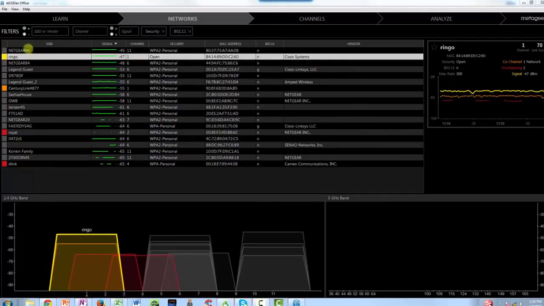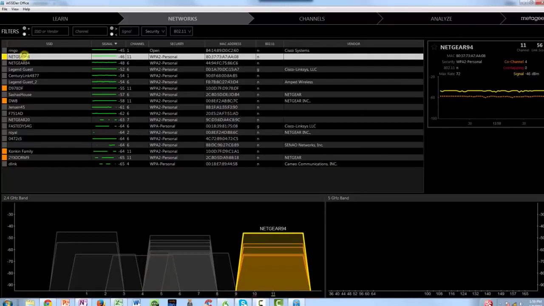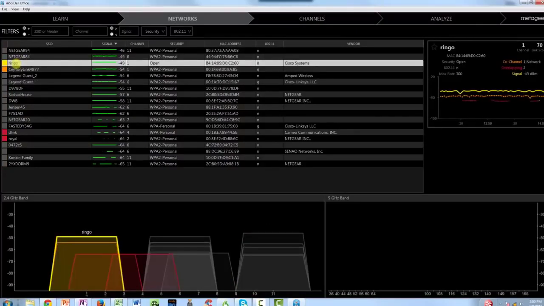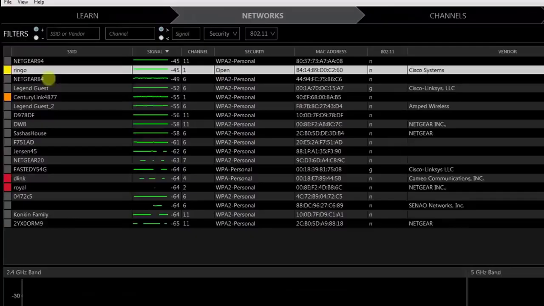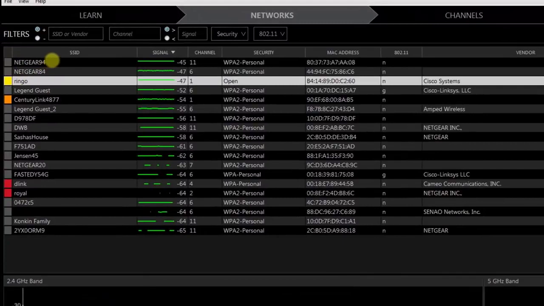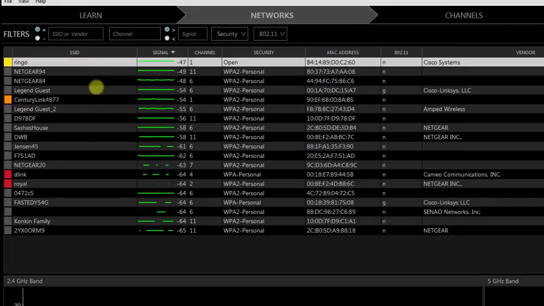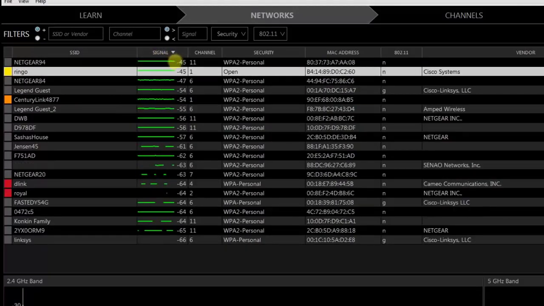So what we know is that Netgear 94, and you notice when I highlight it, it appears over here. Netgear 94 is an access point that I have installed, and Ringo is an access point that I have installed. So if you notice the way this appears, at the top you have the strongest signals, and at the bottom you have the weaker signals. So let's take a look at signal strength and get an idea about that.